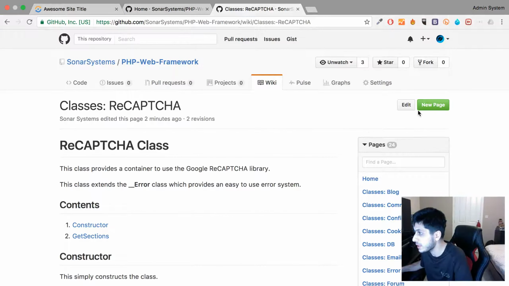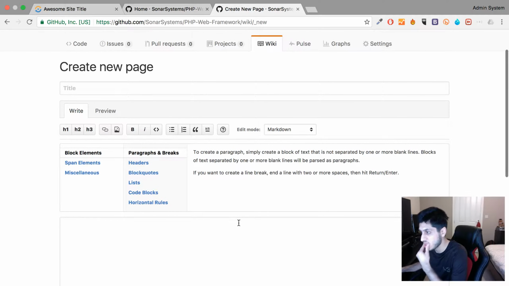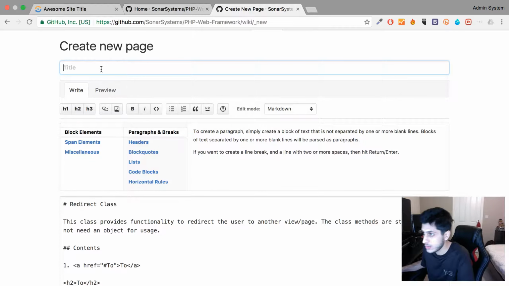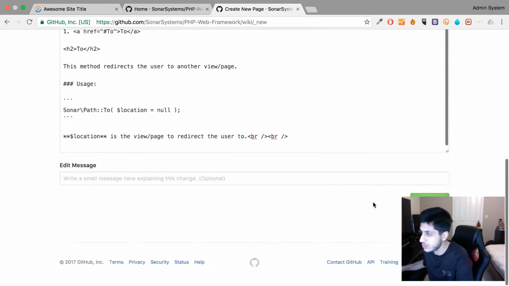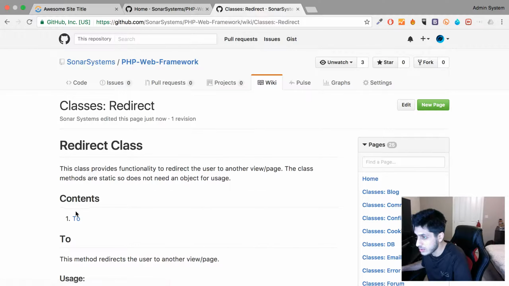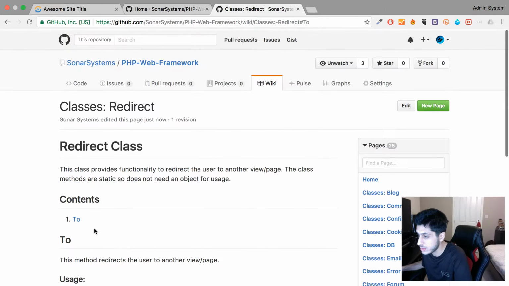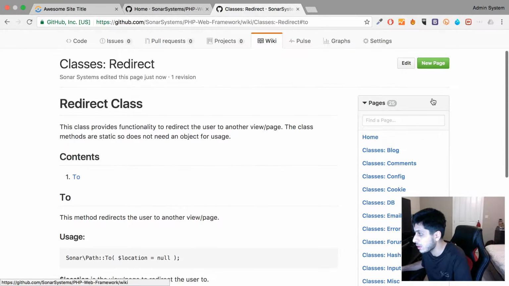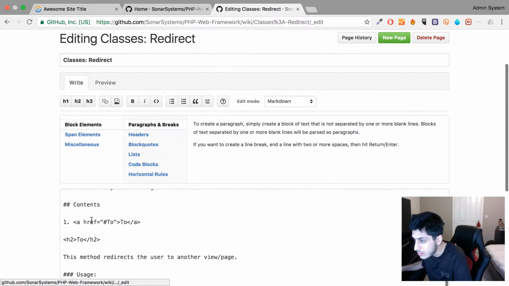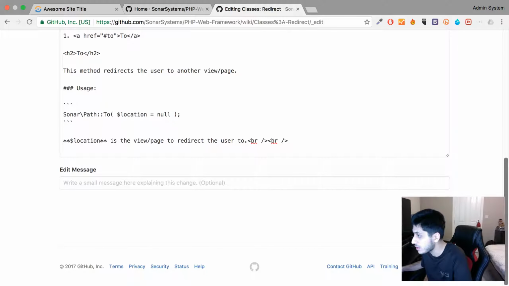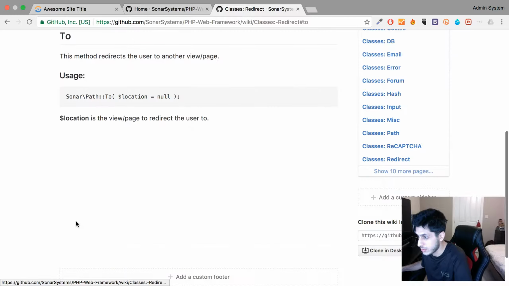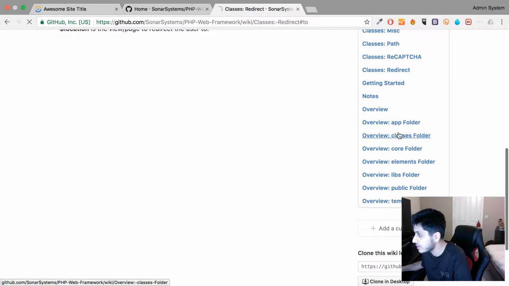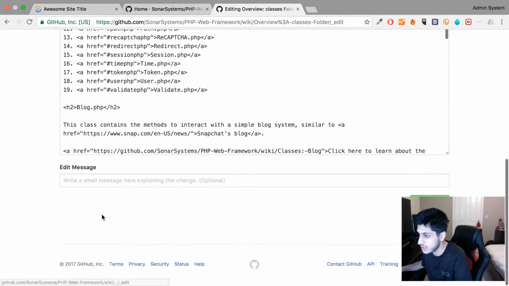Copy and paste that into a new page. So classes redirect, save page, make sure this is all good. Did not put a lowercase. Save page now. You should scroll down when I click on it. Boom, that's all good. And now go to the overview classes folder, update this accordingly.